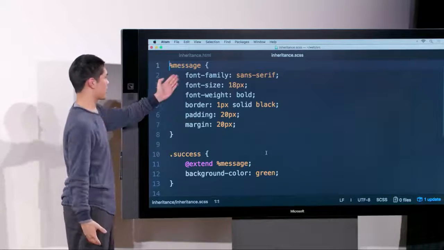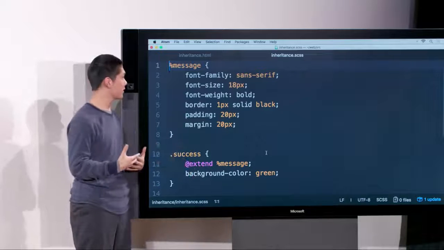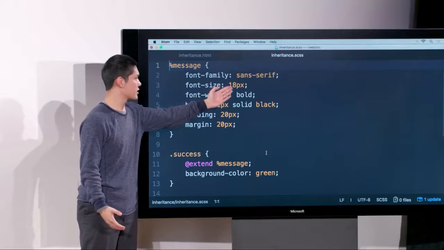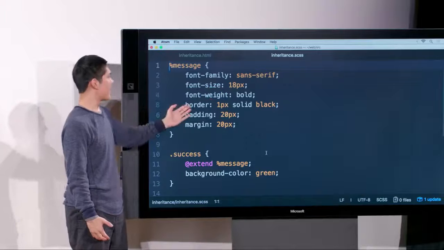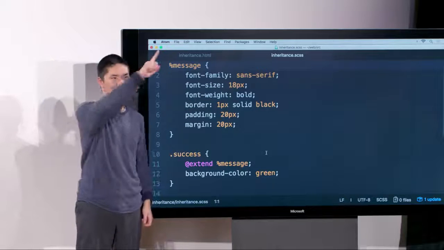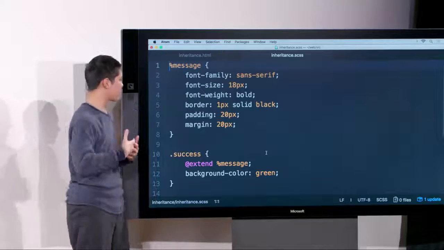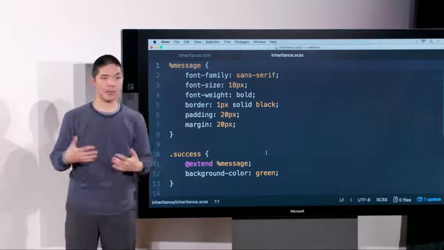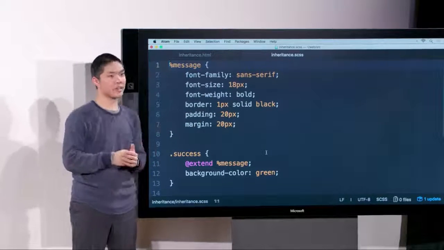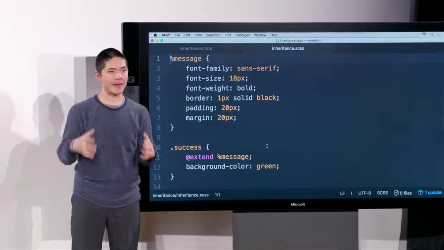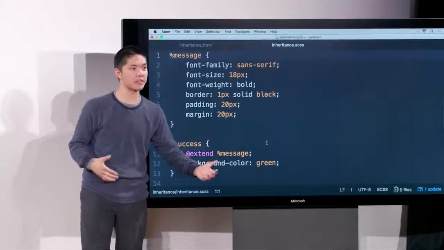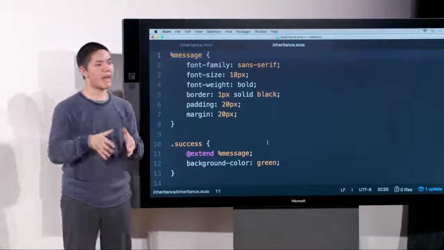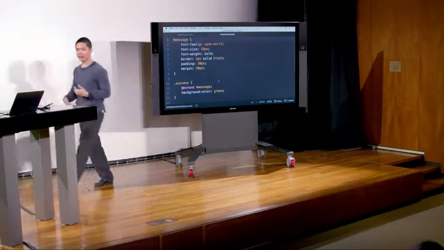And that message has a particular font family. It's going to be a sans serif font. It has a particular font size, 18 points, and it's going to be bold. That message is going to have a 1-pixel solid black border around it. And it'll have certain spacing, 20 pixels worth of padding and a 20-pixel margin. And that styling, I want it to apply to all 3 of my different categories of messages. Success messages and error messages and info messages alike all should have that same styling.